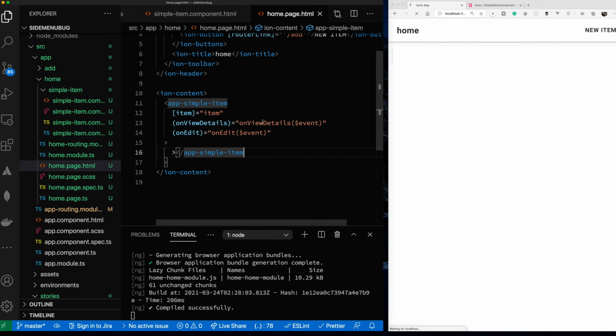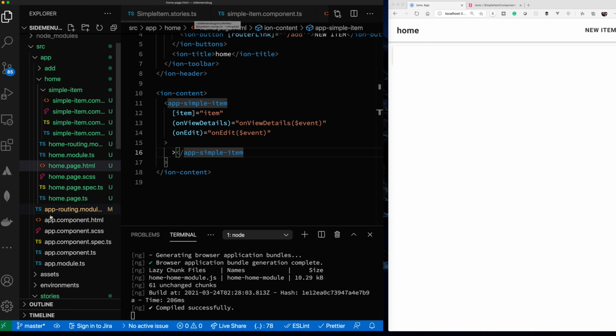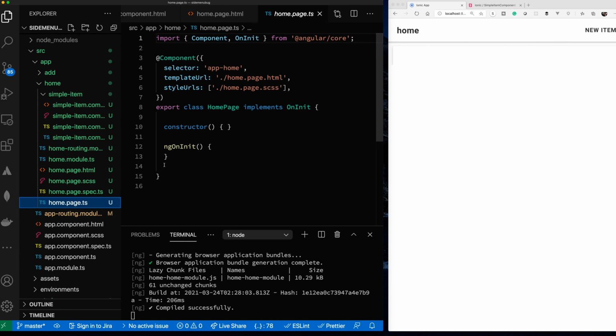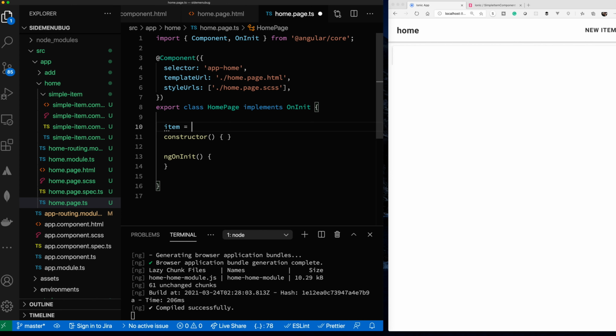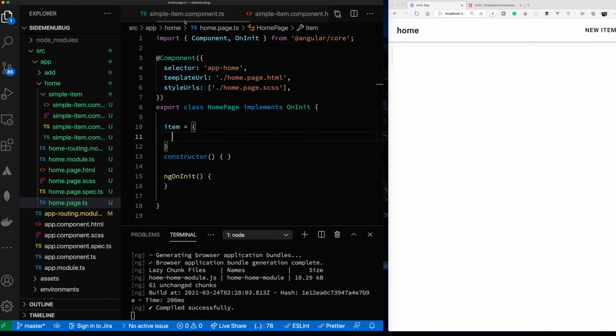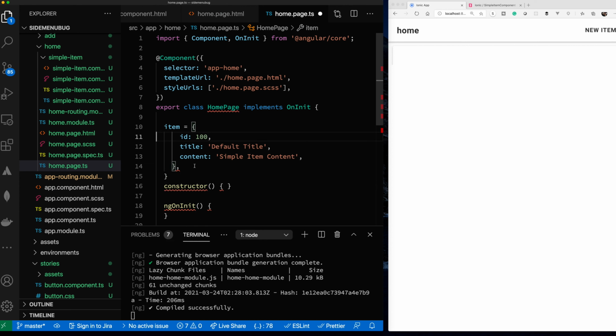So the next thing now is we go into our component home page. Here's our simple home. Let's go down here. And for now, in the next part, we're going to actually add new items and we'll create an array, and that's how we'll fill this simple item. But for now, we'll just hard code one. So let's just say item, and we will just use some default data that we have from our story.